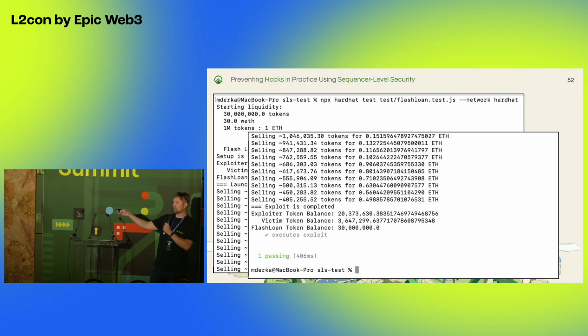And this is the resulting state. So the exploiter, after everything in here is completed, ends up with 20 million tokens. The victim pool has some measly 3.6 million left, but has received almost no ETH for it, right? You can actually see that we are selling for extremely, extremely cheap. And because the flash loan provider required the token loan to be repaid, it ends up with exactly the same balance that it had before.